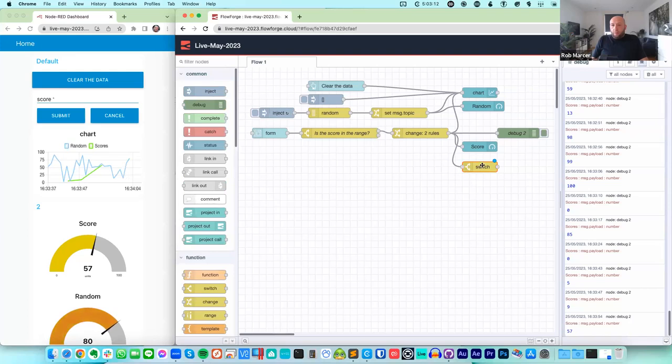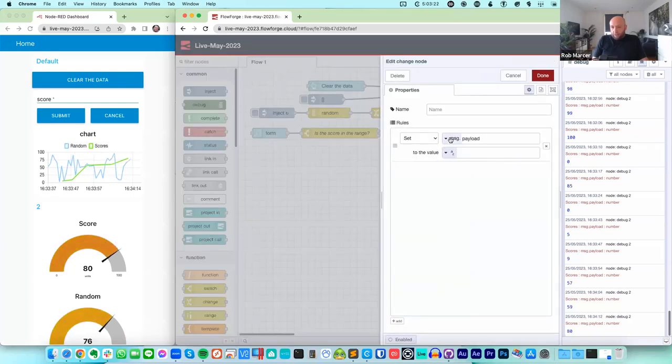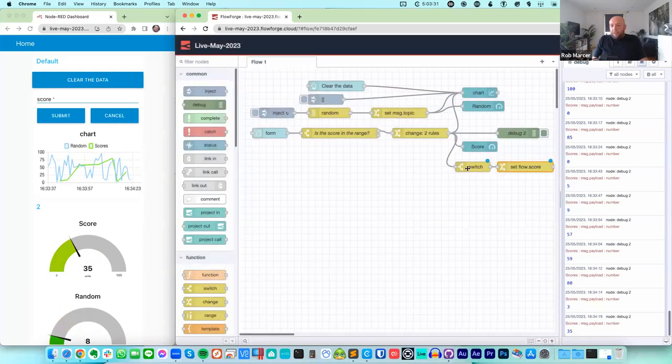So if we get here, we're going to use change and we're going to set flow.score to equal message.payload. So basically it's saying, if this is a higher score, save this as the new highest score for later. And then when the next message comes through, it will be comparing it to the score, which is the highest score. There's one more thing I need to do before I demonstrate this.